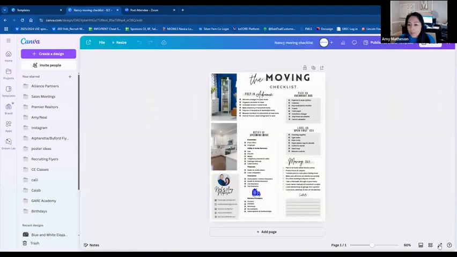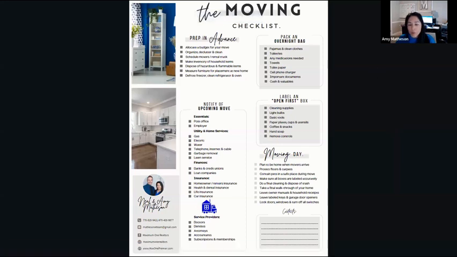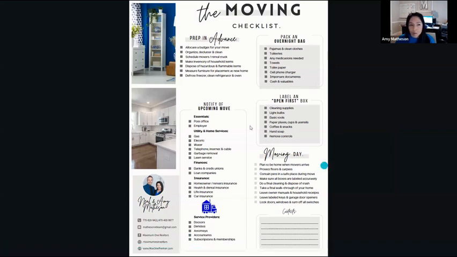So for instance, I'm going to make this full screen so you guys can see it a little bit better. Here's our moving day checklist. Like I said, you can do moving day checklist, photo checklist, anything like that. So here's ours. We have our contact information over here, but this is very easy for you to go in and create and brand to your colors.